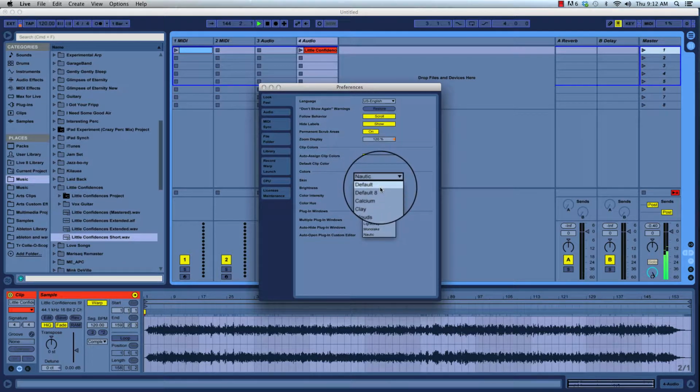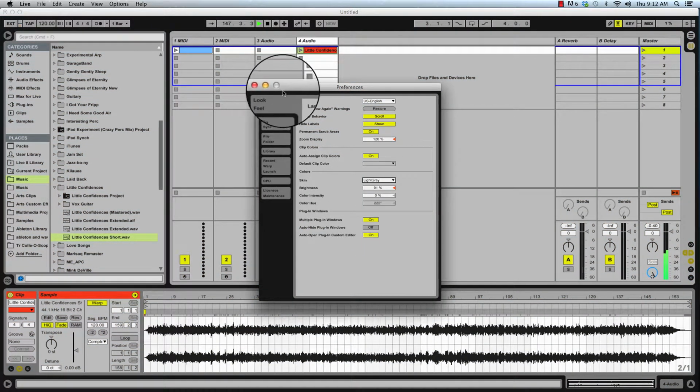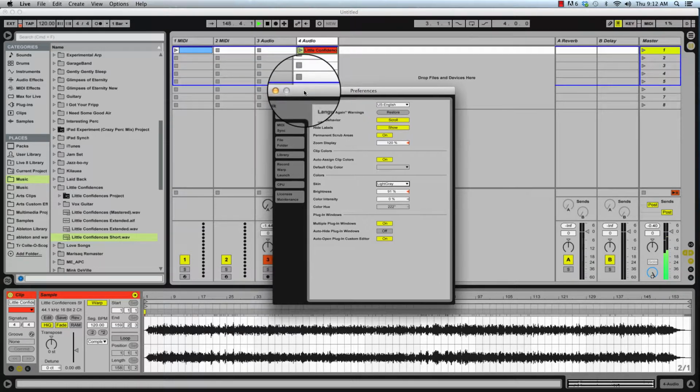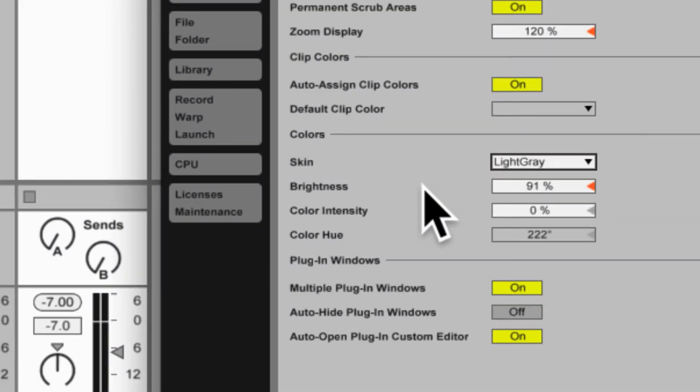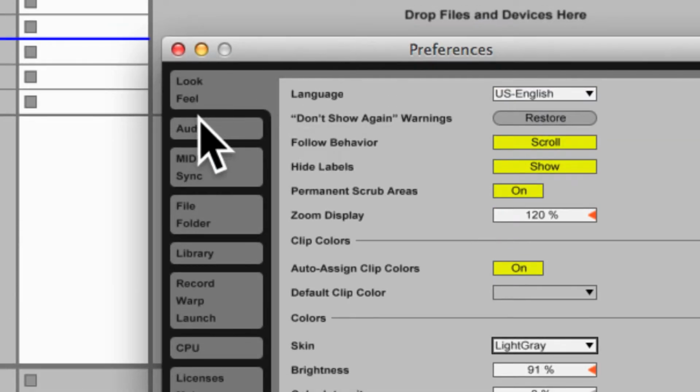I'm going to go back to this light gray color since it gives me the ability to see things better with my eyesight. So this is my nominal setup. This is what I usually see when I open up a new project. And once you set these preferences, it'll apply to every project that you work with. So that's the look and the feel. There isn't too much more that we really want to mess with right now. Okay, we'll go down to audio.